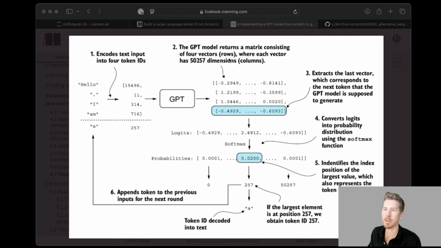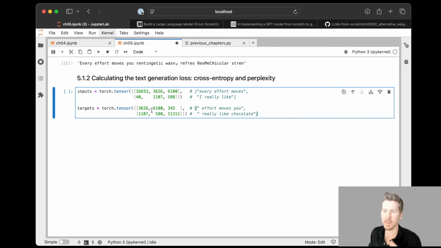So let me give you a concrete example where we have inputs and targets. If we have token IDs corresponding to some input text, for example, "every effort moves", and we convert this into tokens using the tokenizer, we will get these tokens here. The targets are shifted by one position. So this would be "effort moves", and then the next token we want to generate. We have this shifting by one position, similar to what we have done in chapter 2.